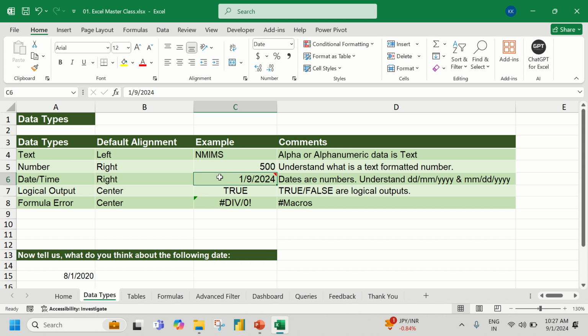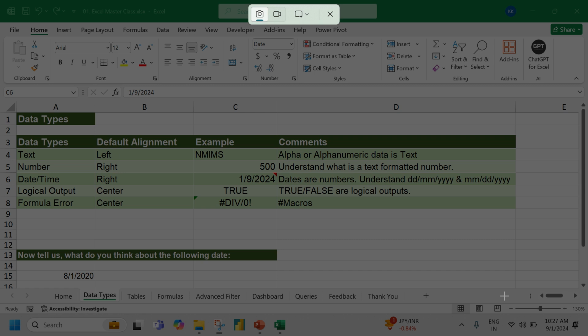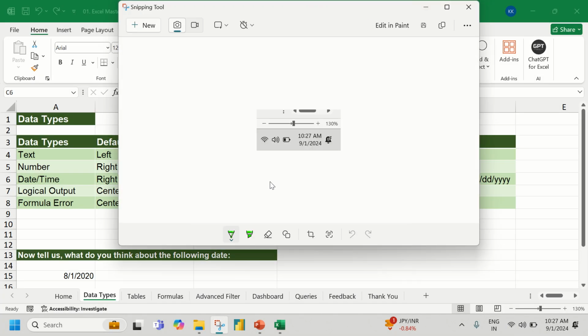Why, I'll tell you. If you look at my system date format, you see this? My system is using MMDDYY format. This is month first, and this is day, and the last one is year. My system is using MMDDYY format. It's not using DDMMYY. I want you to check your system also. Is it showing 9-1 today or 1-9?